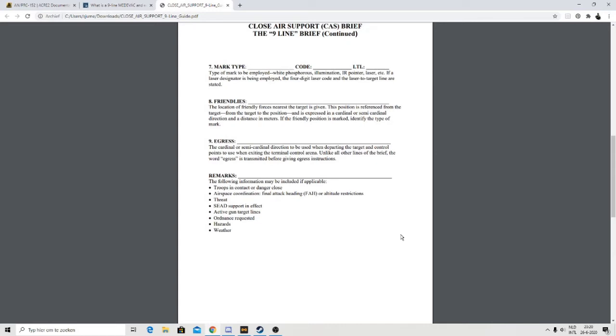SEAD support and effect, I'm not really sure what that is. Active gun target lines, not really sure what that is, but I'm assuming that's probably if you have other aircraft doing attack. So active gun target lines is your gun line. So artillery, that kind of stuff, tanks if they're firing stuff. So you just want to make sure that they're aware of that. The type of ordnance that you're requesting. So, if you want 1,000-pound JDAMs or Hellfires or something. The types of hazards that might be in the area. And then weather conditions. Okay.